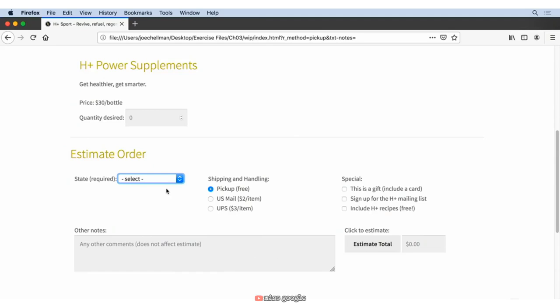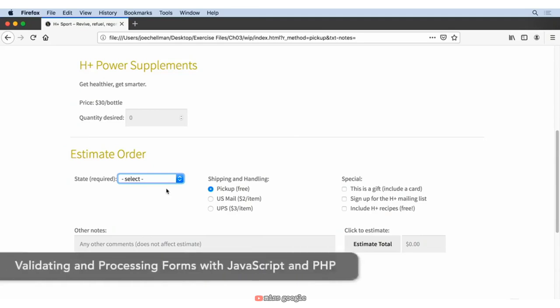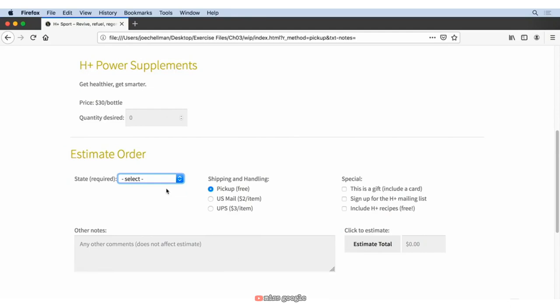We're not going to go too much more deeply into this in this course, but if you want to know more, check out the course Validating and Processing Forms with JavaScript and PHP.